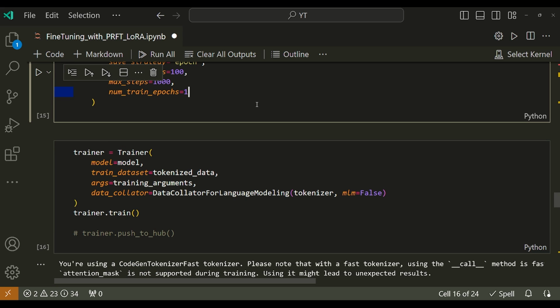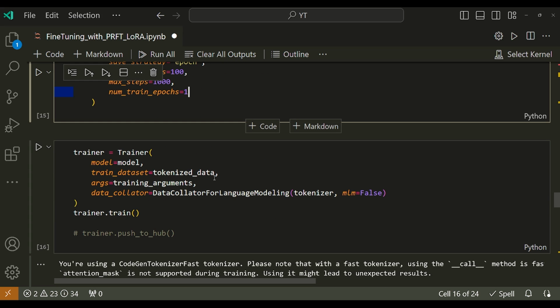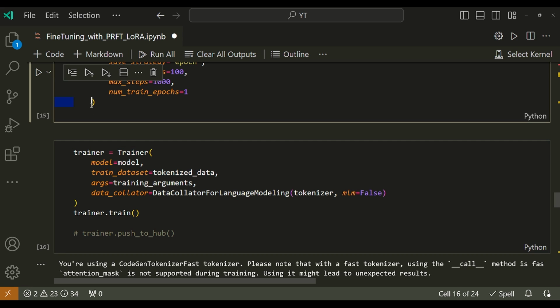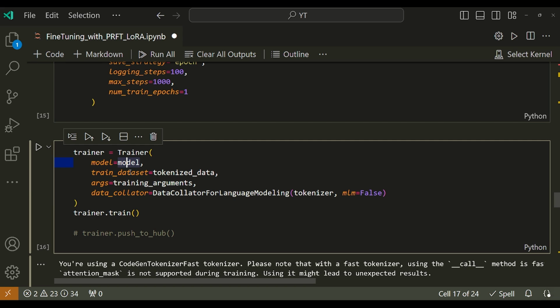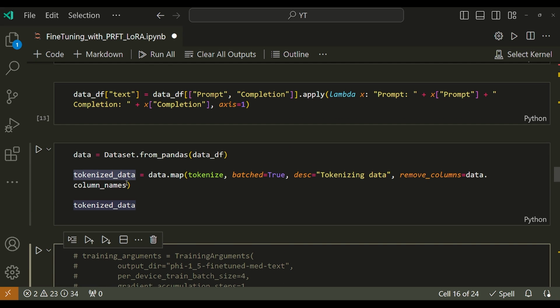And once you have defined your training arguments, the next obvious step is to run the Trainer class. The Trainer class is one of the most used and most popular classes in the entire Hugging Face library. So you pass the model. Your train dataset is my tokenized dataset that we just tokenized in the previous step right here.